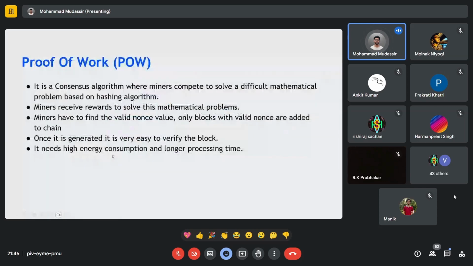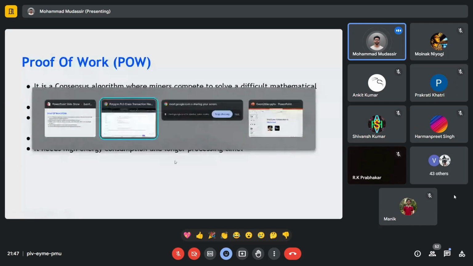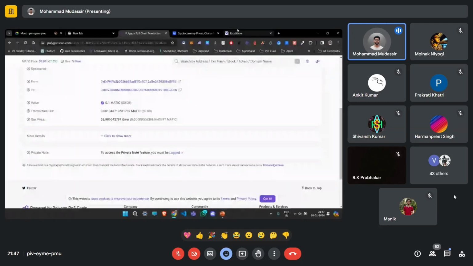Proof of work is a consensus algorithm that Bitcoin introduced in 2008. Satoshi Nakamoto basically talked about this proof of work that the Bitcoin blockchain utilizes. It's based on miners. Miners confirm the transactions and solve difficult mathematical problems based on hashing algorithms. Miners get rewards when they confirm that particular block. Let me also give you an example. Let's say this is a blockchain.